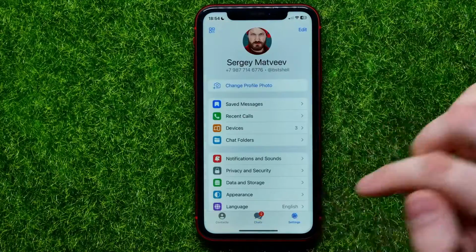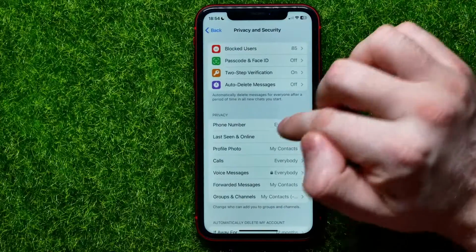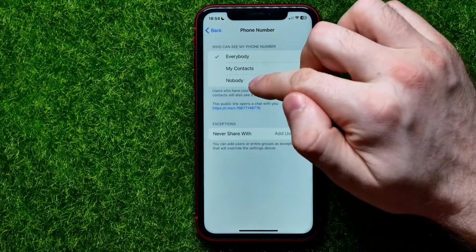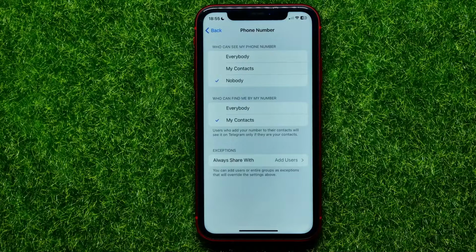So on that step right here you can change the settings to nobody to hide your phone number from your Telegram profile.